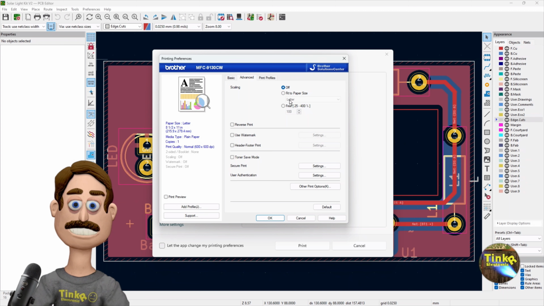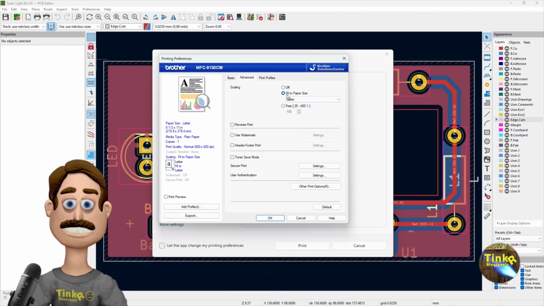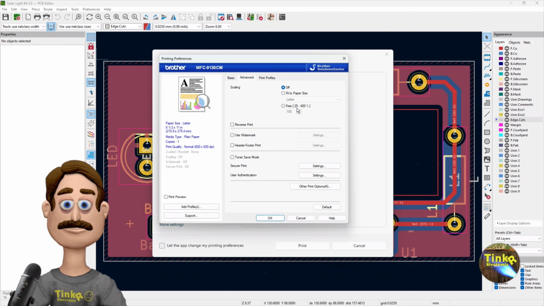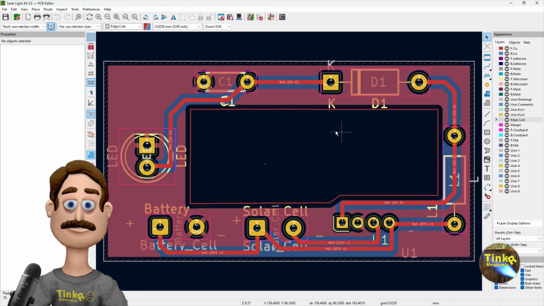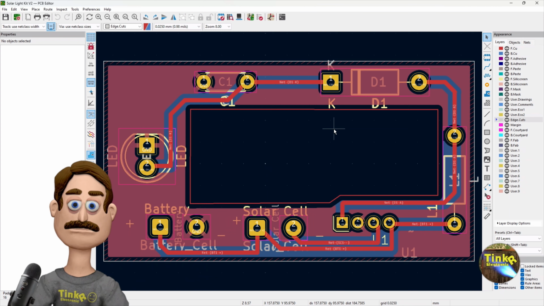That's good. That's what I want. I don't want to mess with the size of it. If it was set to fit to paper size, for example, it would enlarge it, and that wouldn't be right. So off is good. And yeah, so that's ready to print. You go ahead and print. And that will give us a much better idea of what it is in real life.